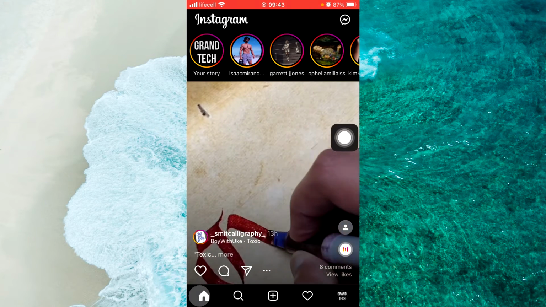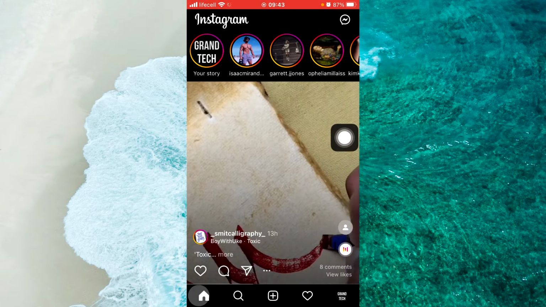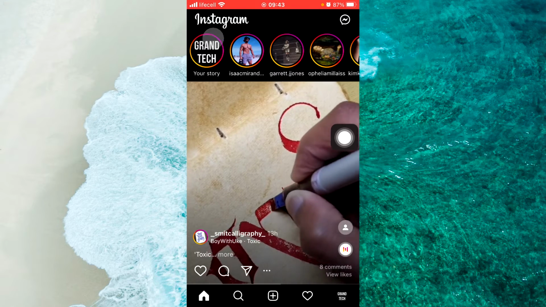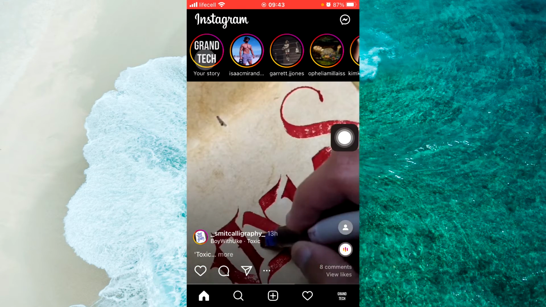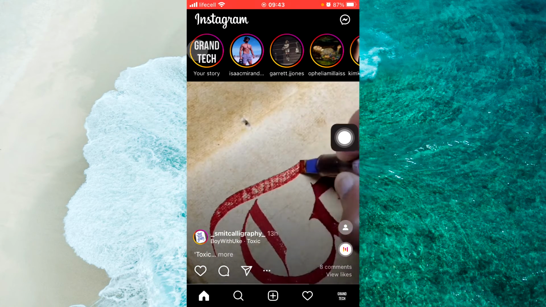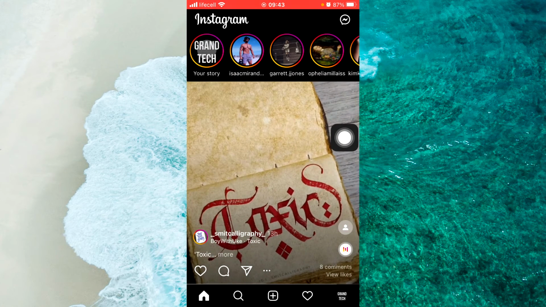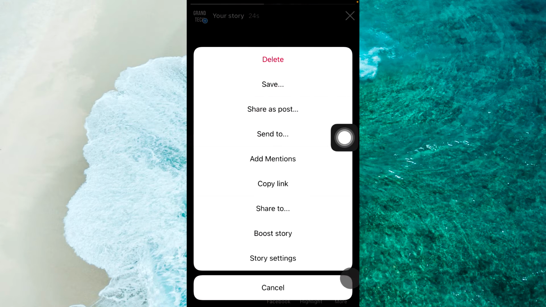From your home page, tap on the home button at the bottom left corner, and as you can see, under your photo you will see this circle. This means you posted an Instagram story. So you can tap on your story here, tap on more, and then tap on delete.